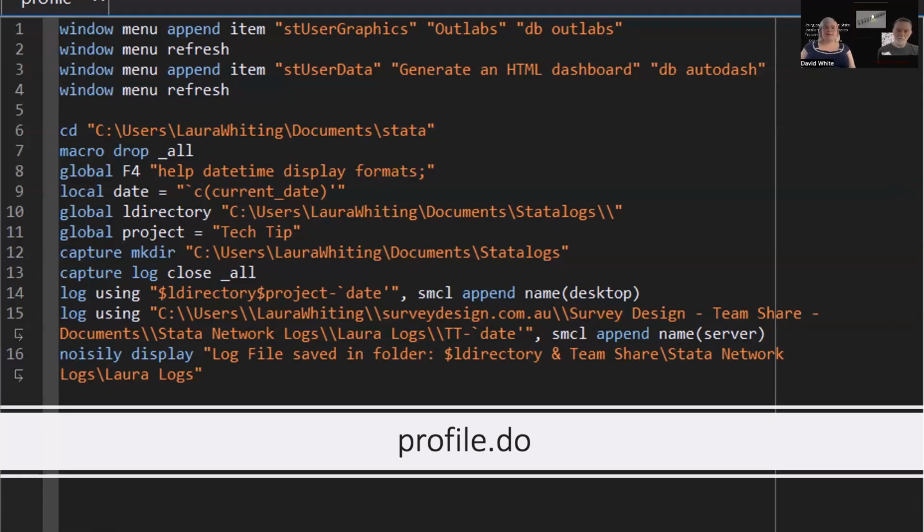I haven't tested this on Mac, this is on Windows. So Mac might have a slightly different requirement in terms of setting it up, but these are just funky things that you can add into your profile.do. So all sorts of different macros that run things that can be done when you first load Stata. That's really useful.